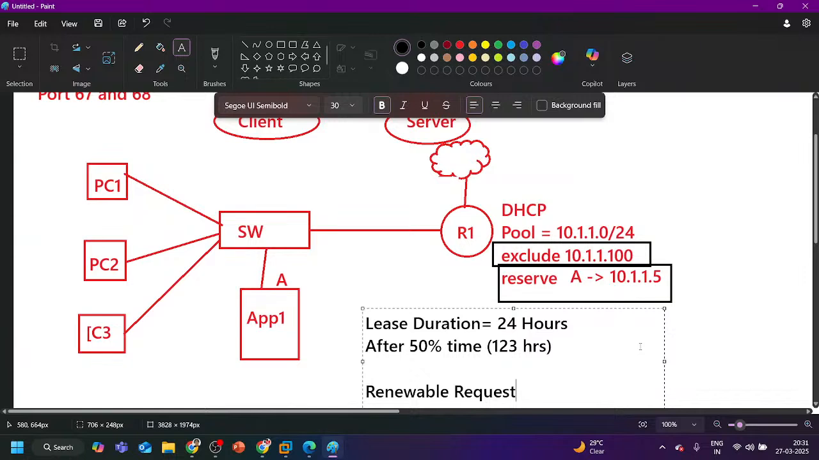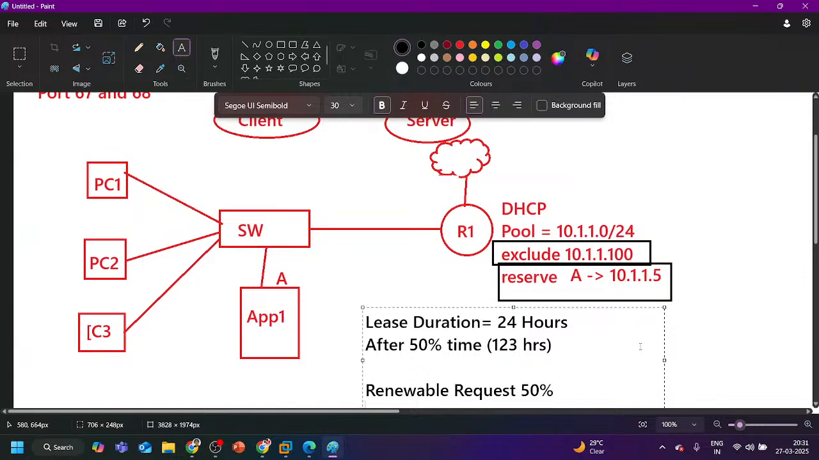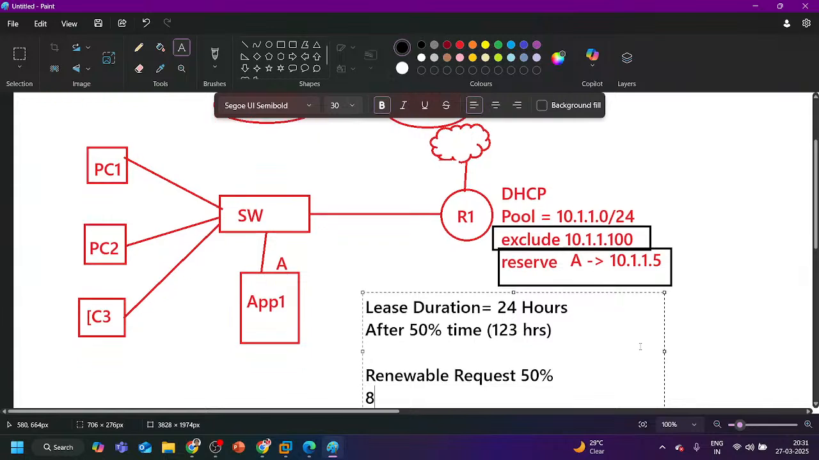Again, after 25% more, something like 87.5% of the time, it is going to send a renewal request message again. If there is no reachability, then it will not get a reply. If there is reachability, then the DHCP server will renew the IP address, right? And the timer will reset to 100% again, means for 24 hours. Like this, it will be working.